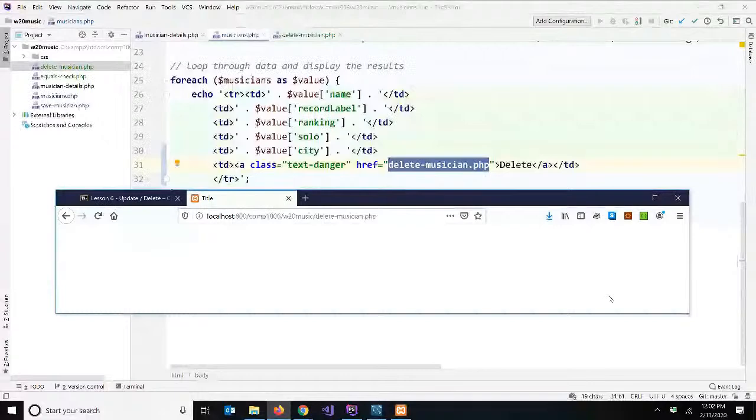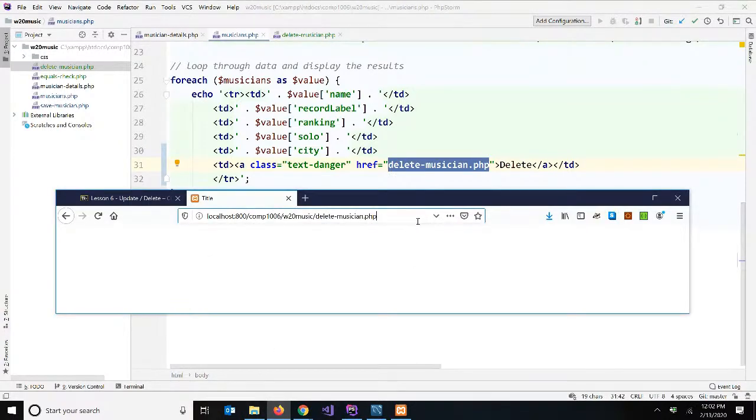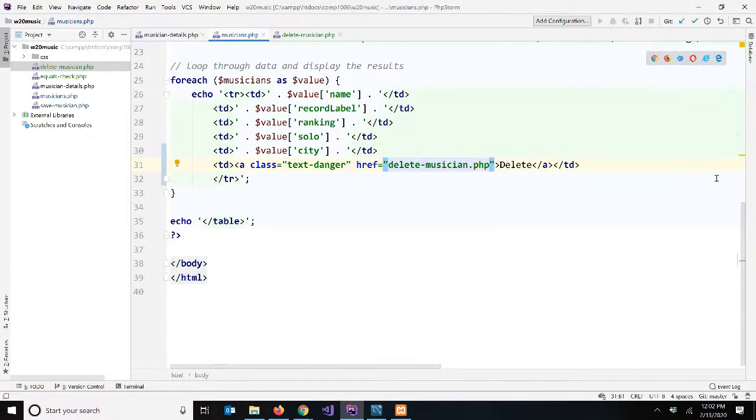So when we come to this page, we want to delete something, but we don't know what we're supposed to delete. Well, every musician has an ID. So we want to add the ID on to each link. They're all still going to go to the same page, but in the URL, it's going to have the ID attached to it. So we'll now know which musician ID the user chose, and then we can delete the right one. So our link's going to get a little complicated. We're going to add on a parameter or a value.